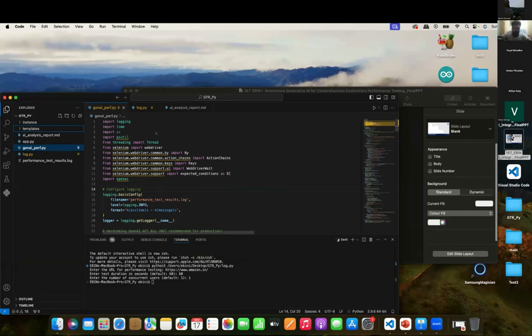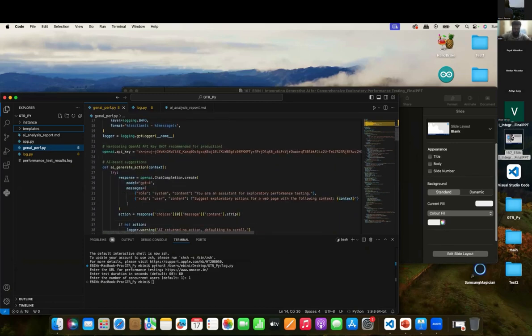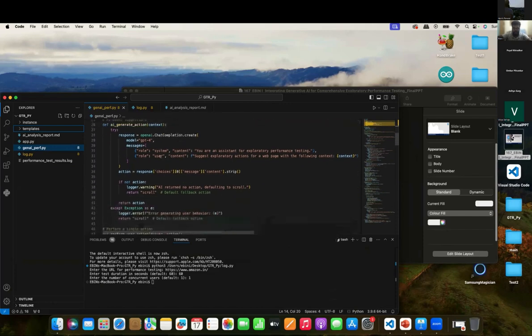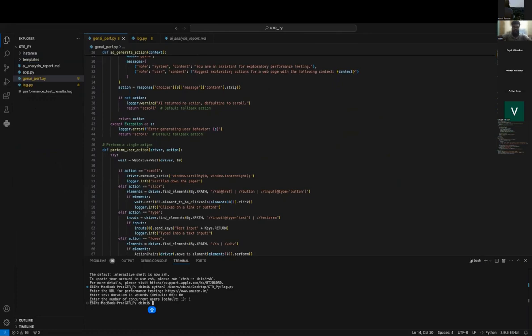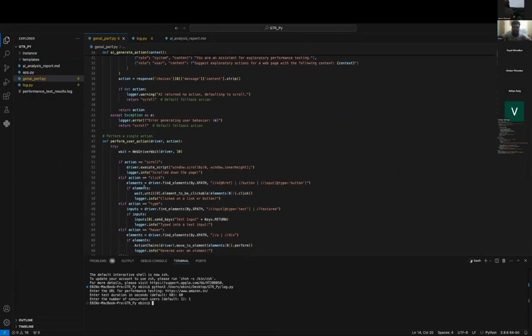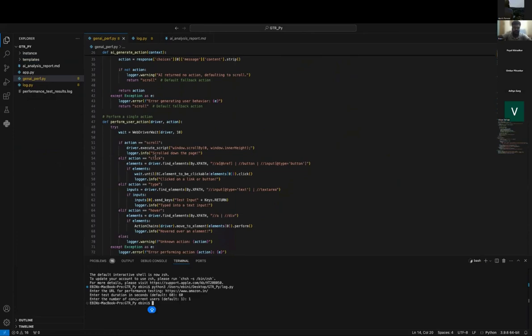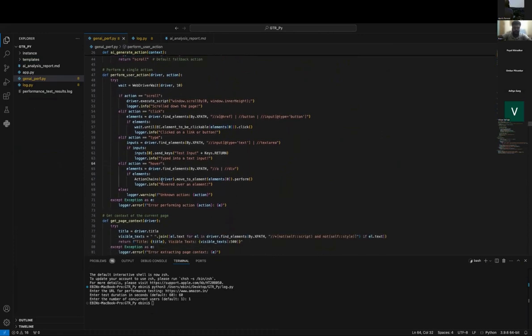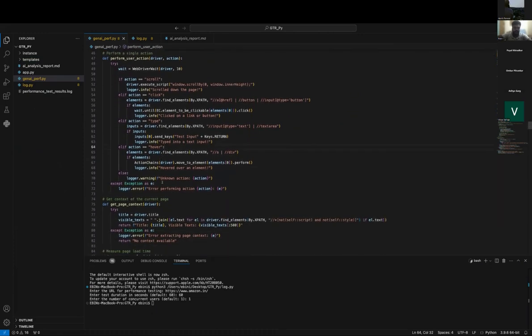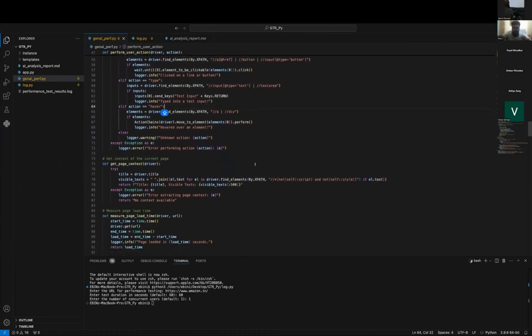So this is my code, and we have the API key injected here. Sorry to disturb, but can you please zoom it so that everyone can check what's written there? Yeah, sure, thank you. And also we have the functions like scroll, click, type, hover, the user actions that we have added here. And let me run it once.